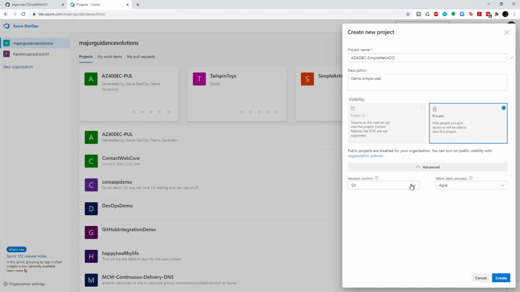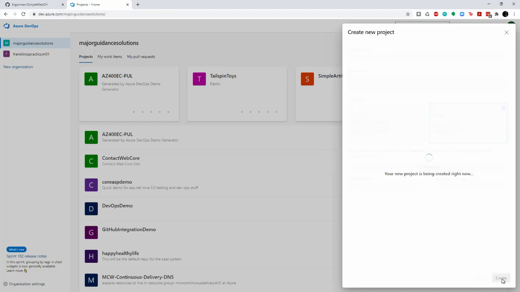Notice there's an advanced tag here, my version control. I can use TFS Git or Team Foundation version control or Git. And then I have Agile, Basic, CMMI, or Scrum as my choices. I generally just start with Scrum. If I need to change it, I'll do that later. So this is going to create my project at DevOps.